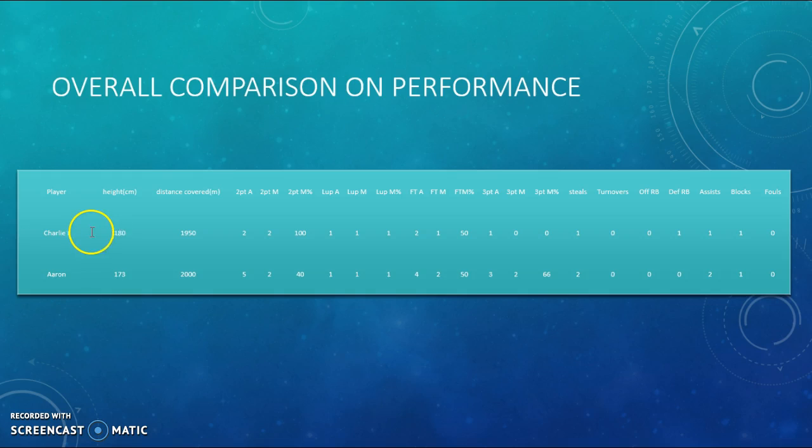So this is basically evidence to show what performance criteria is, and also how you do notational analysis. So thanks for listening, and bye.